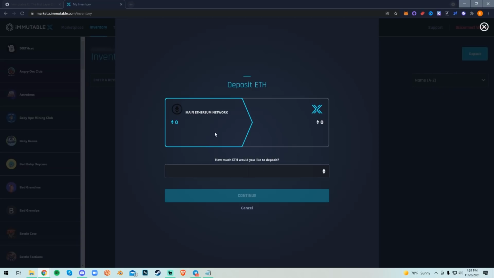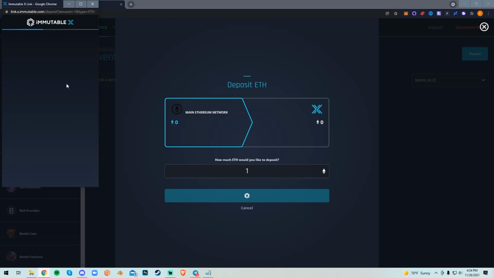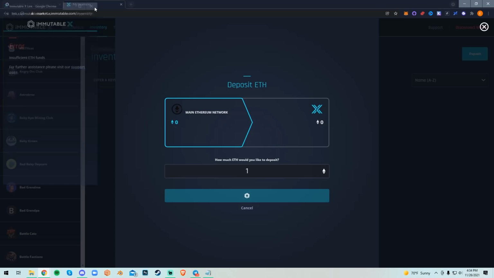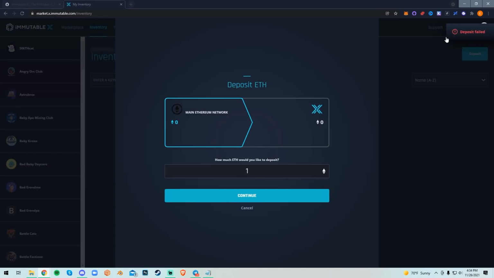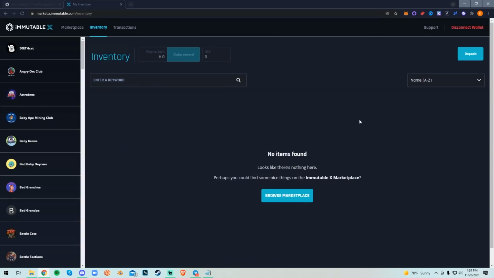Now, if you have Ethereum in your base wallet here on the Ethereum main chain, all you have to do is select how much ETH you wanna deposit and then just go ahead and make a simple transaction. Sign the transaction. I don't have any ETH here in this test wallet or it would have worked, but once that transaction goes through, you'll have Ethereum in your wallet and you'll be ready to start transacting on Immutable X.